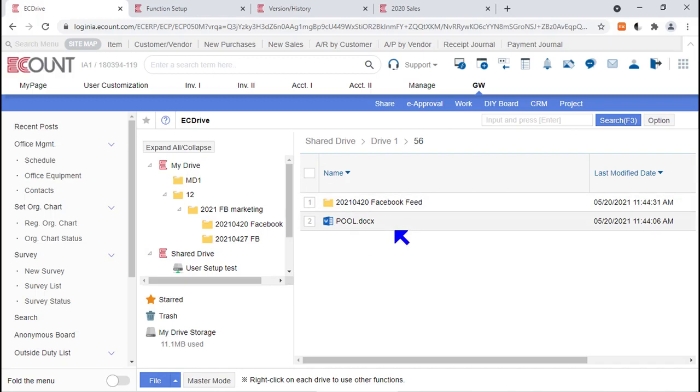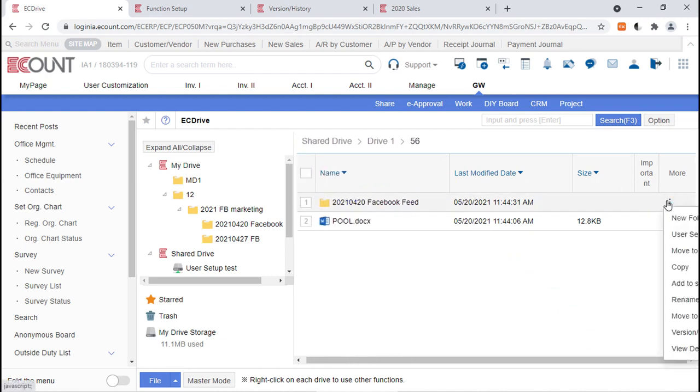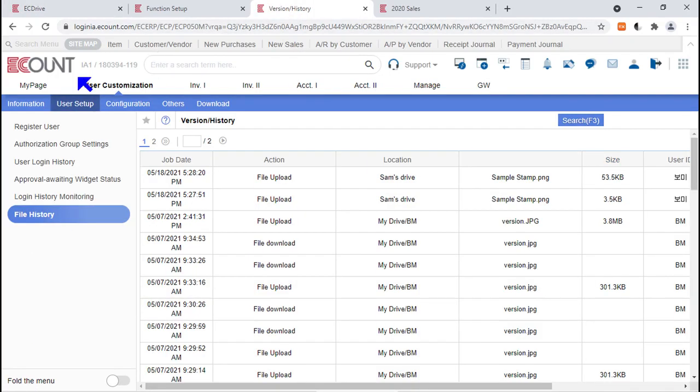And things to note are that you can go to the right side to click the More icon and use additional functions like moving files, user setup for each drive, and copying files in the move to trash function, etc. And you can also find file edited history by going to User Customization, User Setup, File History menu. Here you can view the history of file upload and editing.